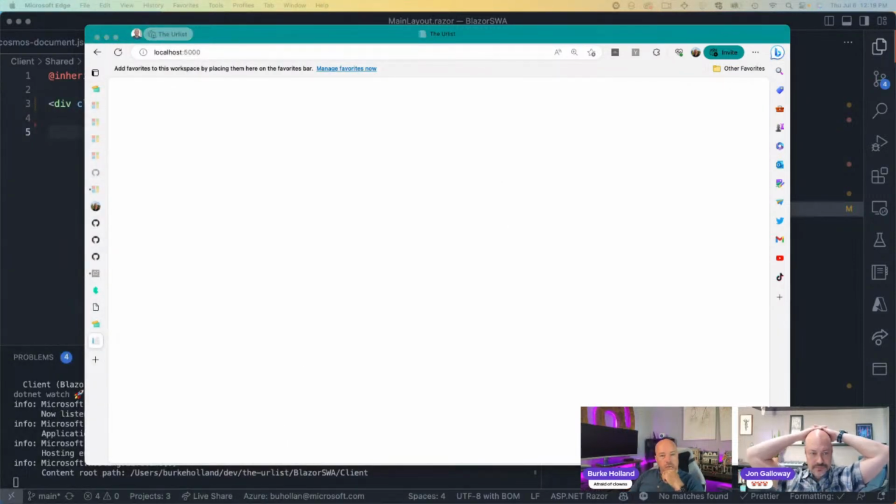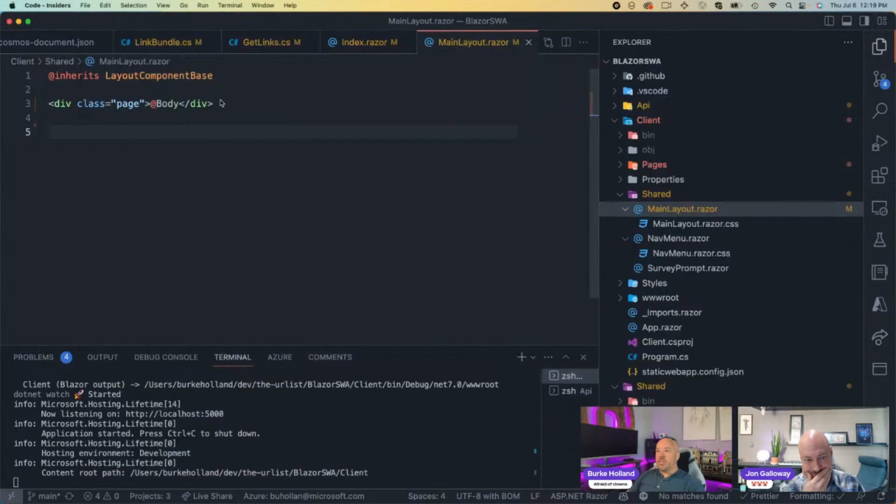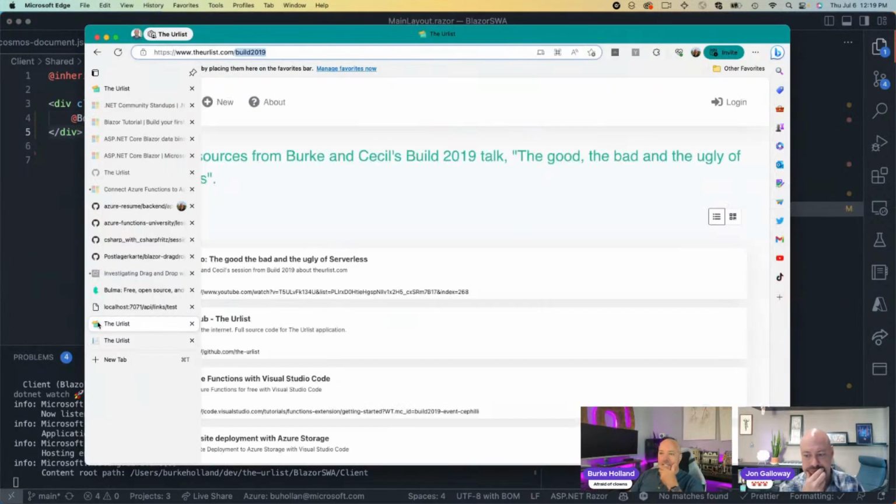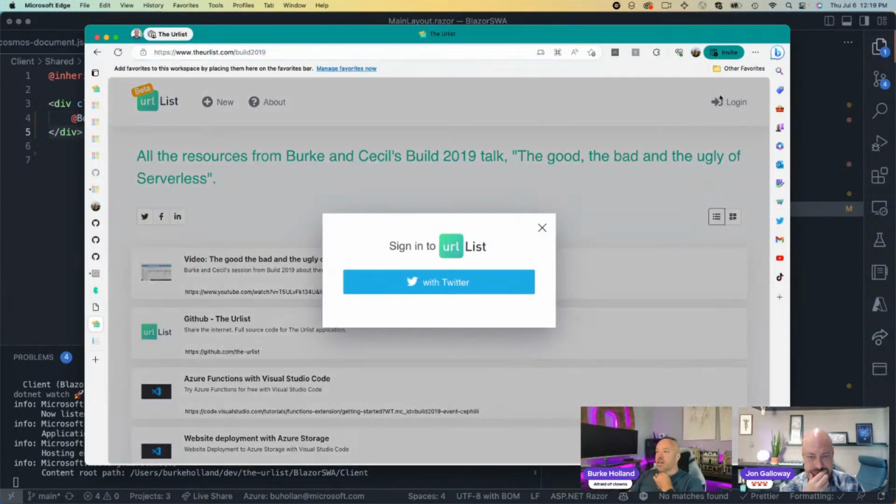So what we need to do now is we want to add in our nav bar. So across the top, right? Yes. Sidebar. And let me just double check on this. So main layout. Yeah. So what we want to do is create a nav. We have a body. In the URL list, there is a persistent nav bar across the top. Like it doesn't matter what page you're on. It's always there. Yeah.